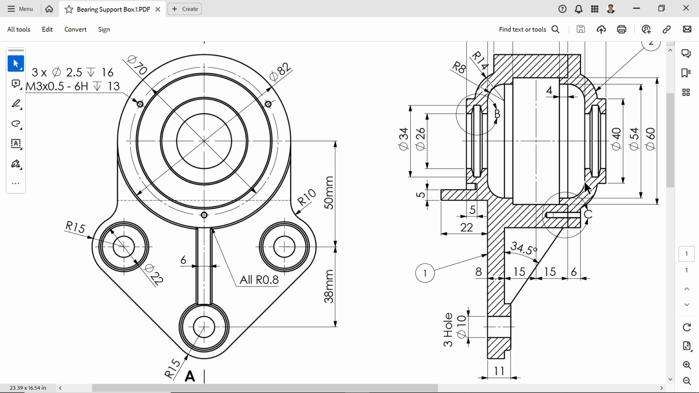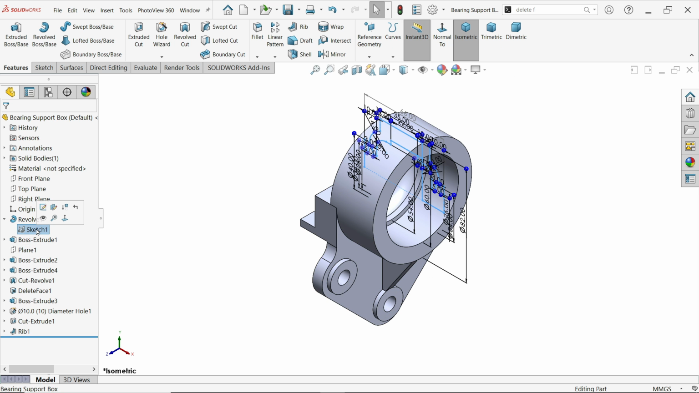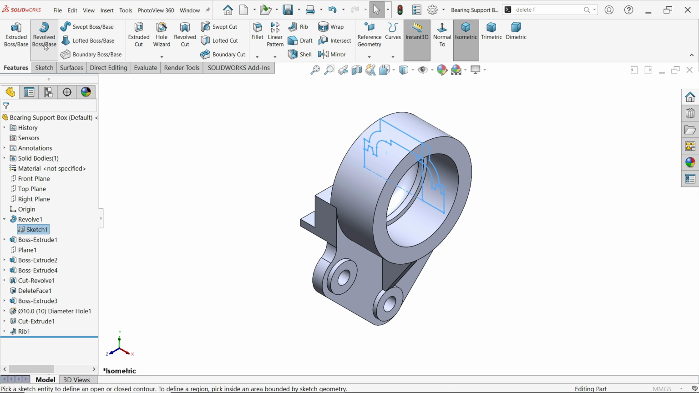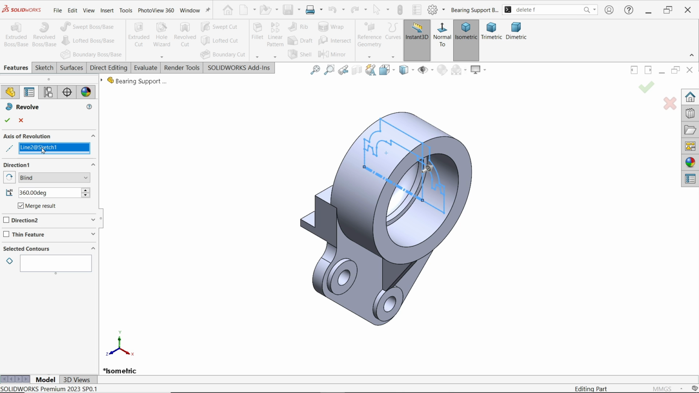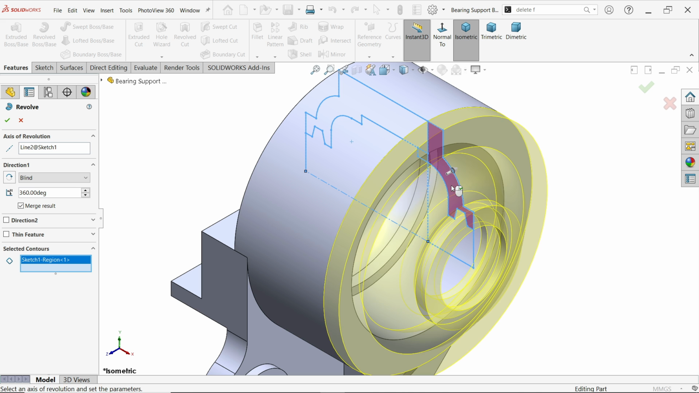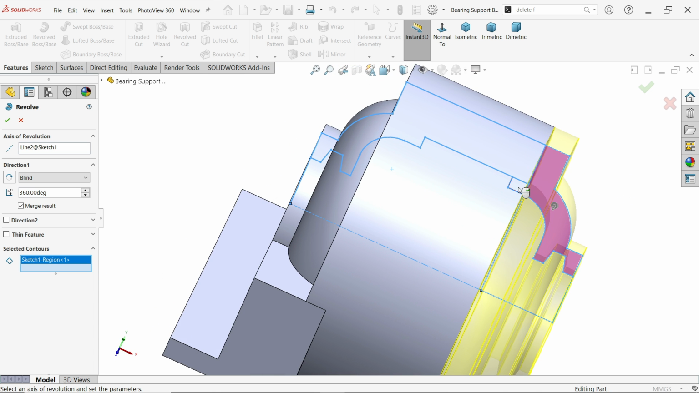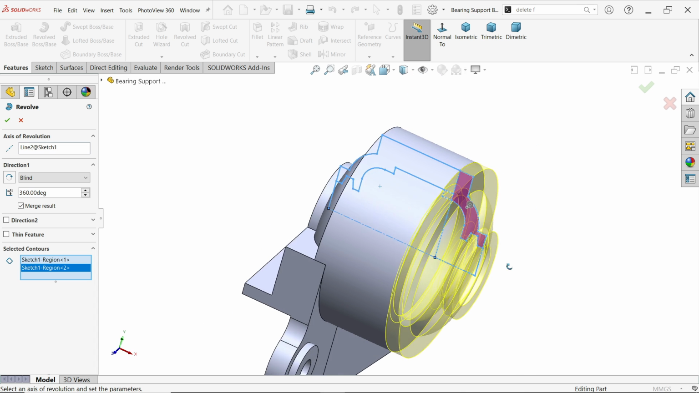Now there is a hole, but before making the hole, let's make this part. Sketch 1, click revolve boss base. Now the axis of revolution is already selected. Close geometry, selected entity. Let's choose one. Let's rotate this also. Okay.